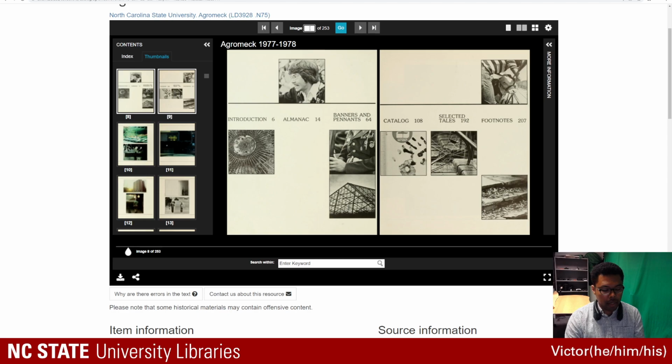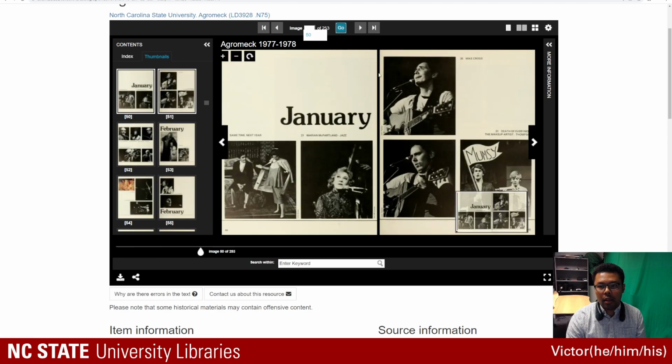Oops, let me see if I can type in there if it wants to work. Oh, there it goes. Page 50. And it'll take you there, right?